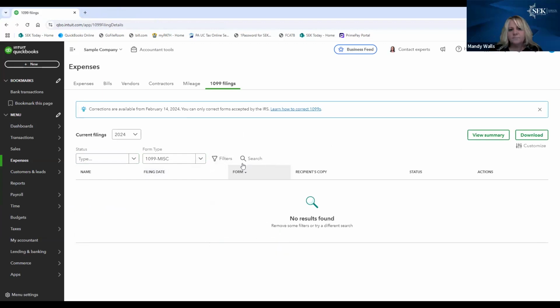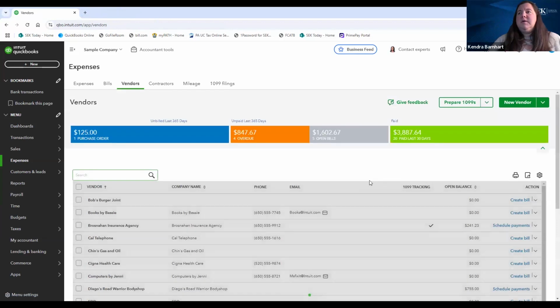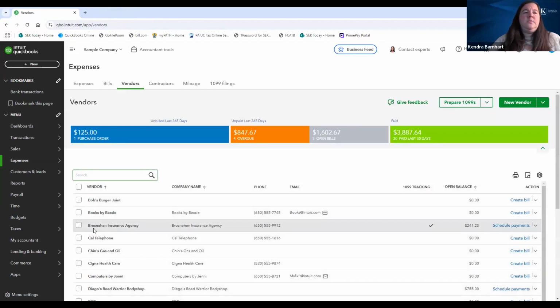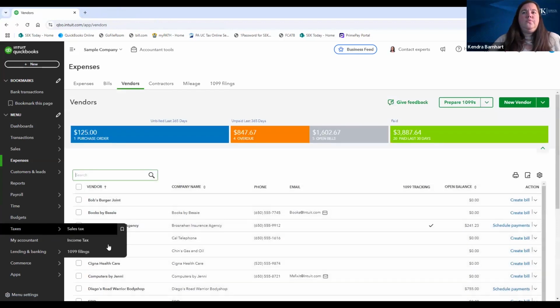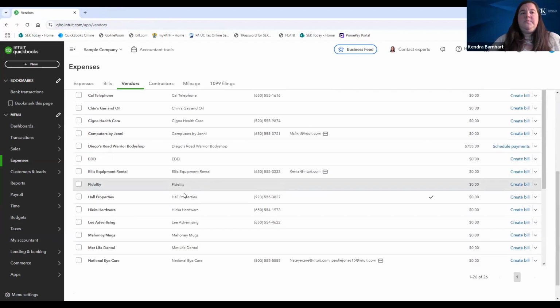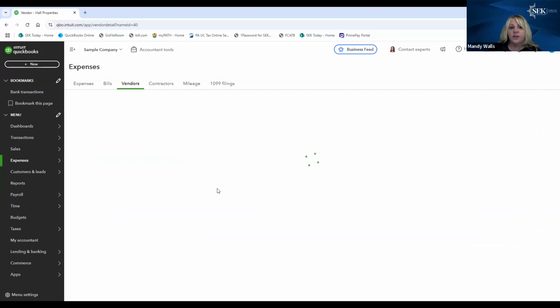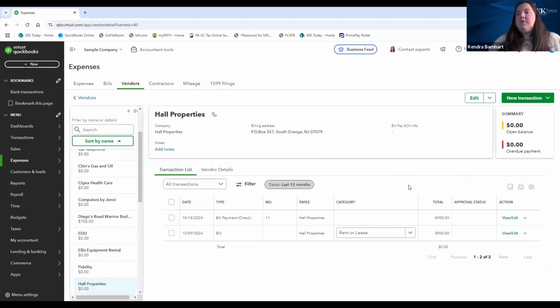You have to have type. The screen has changed a little bit since I last used it. Yeah, theoretically, that should be coming up here. That is where you track your vendors at, though. Yeah, and it should pull to that report.